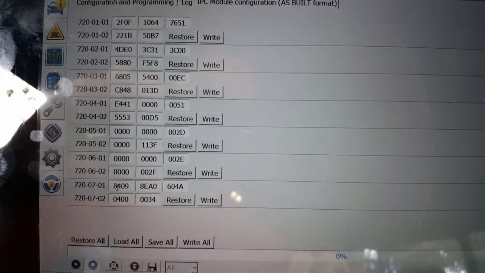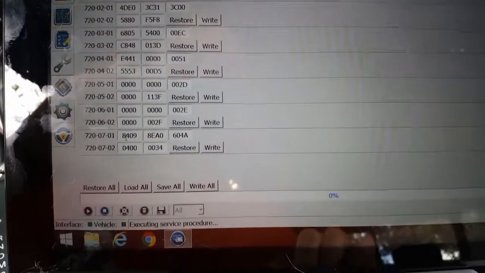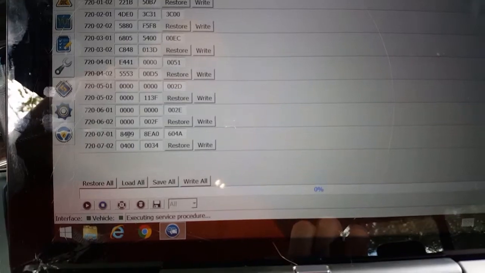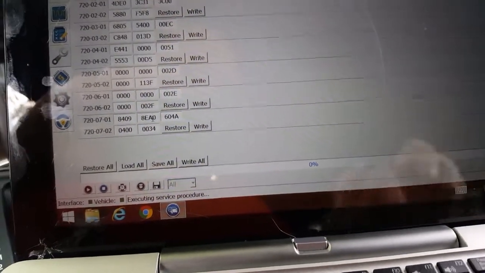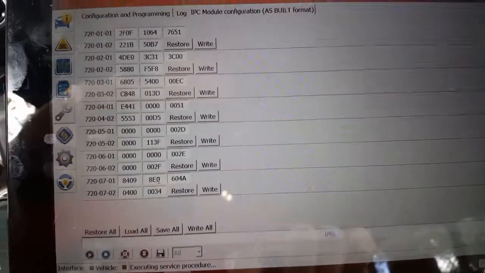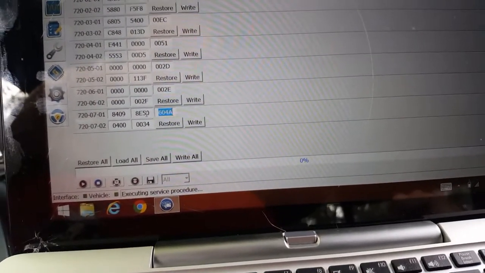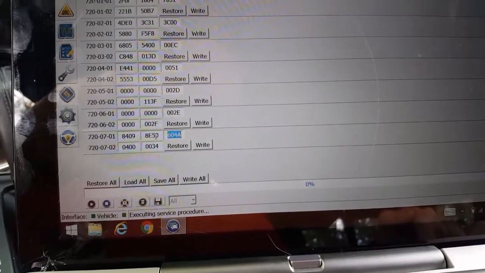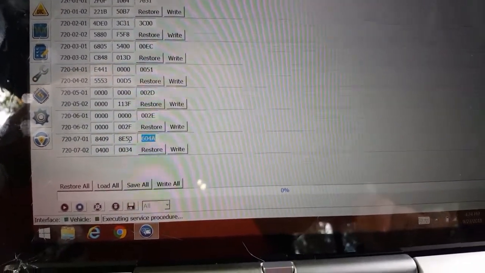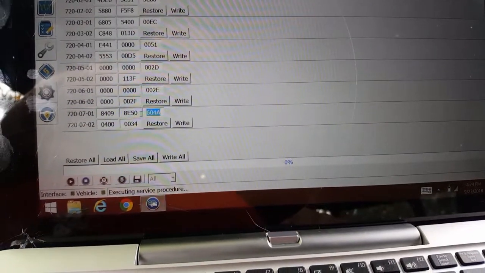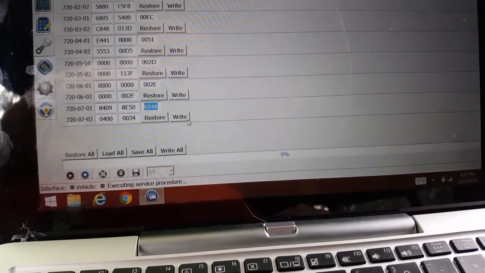So then I am going to change the middle set of numbers here to an E5. So 720-0701. Only change the middle set of numbers to E5. Okay, and I'm going to write.